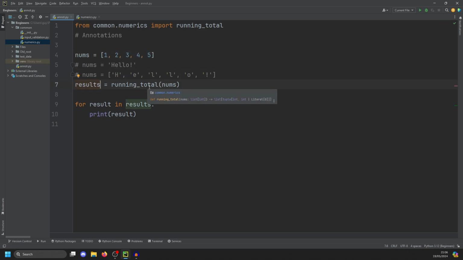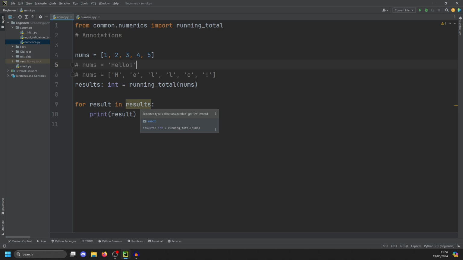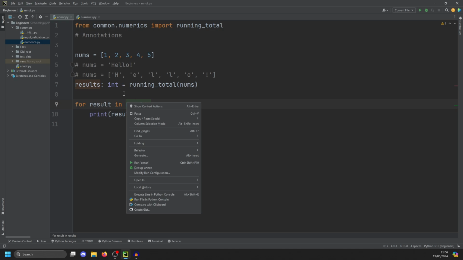We can also put things in our code to tell us what we expect. So I could pretend that results is actually an integer, which it isn't. It's a list of tuples. And we've now got an issue here because it's saying it expects an iterable because we're going to loop over it, but it got int instead. So this tells us here that there's a problem.